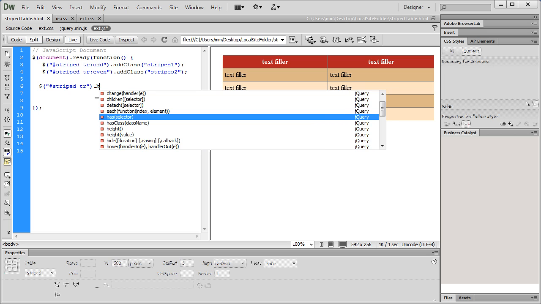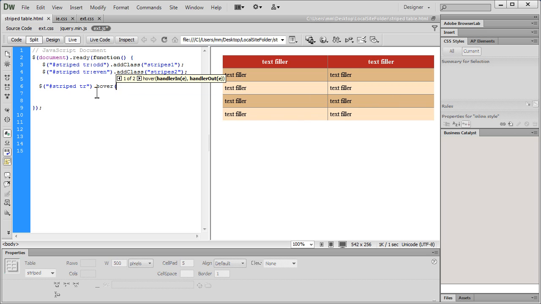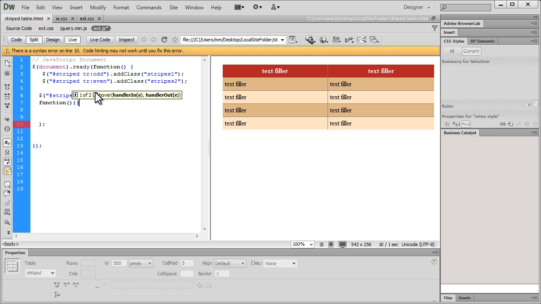So I'm going to say hover, and hover will have 2 arguments going. One is the handler in and the handler out. You'll understand very soon what exactly I mean by that. Right. So let's create the 2 functions that we need. So function, that's the first function, and put a comma out here, and a corresponding function 2 is also what we need.